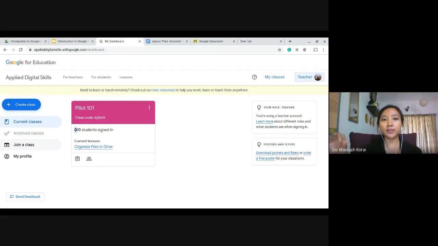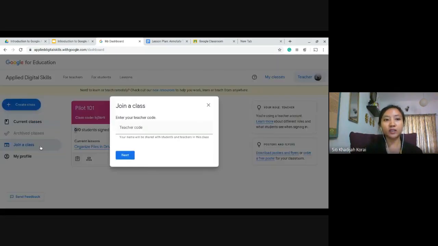So if you want to be a co-teacher for someone else's Applied Digital Skills class, you need to join a class here with a teacher code. Like you noticed just now, there are two parts. One is to share with your Google Classroom, and the part down there is to add co-teachers by asking that person to enter this teacher code.